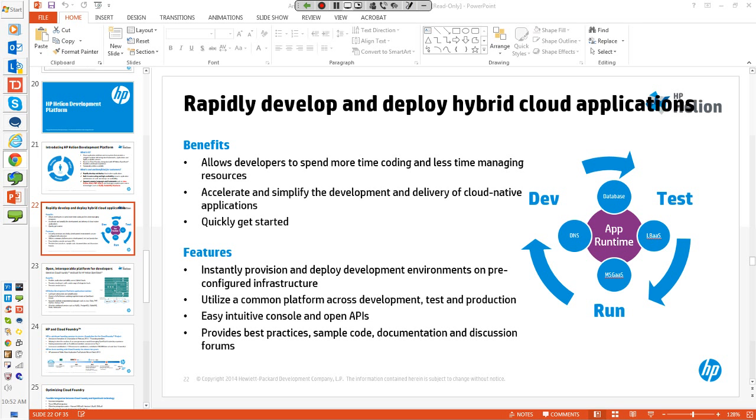Right. Features: instantly provision and deploy development environment on pre-configured infrastructure, utilize a common platform across development, test, and production, easy intuitive consoles and open APIs, provide best practices, sample code, documentation, and discussion forums. So as a developer, I remember, to develop an application, I had to get the sample code from somewhere, get the documentation from somewhere, and ask someone. So all these are available on the HP HDP PaaS environment. Slide number 20, please.